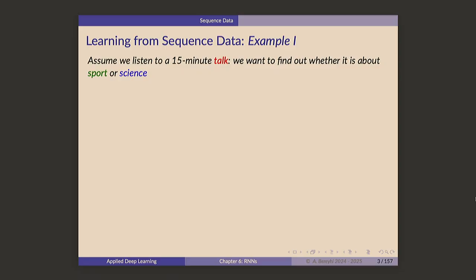Just to give you a bit of an idea what kind of problem you should think of when you want to visualize the problem for yourself. One of the things is, for example, speech processing. Say I have one 15-minute talk, so you listen to that talk. This is either about sport or science, okay? So this is a talk. The topic is either sport or science.